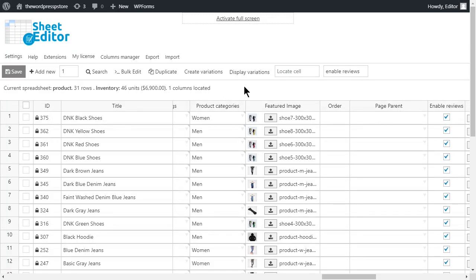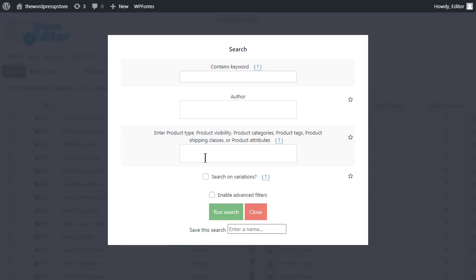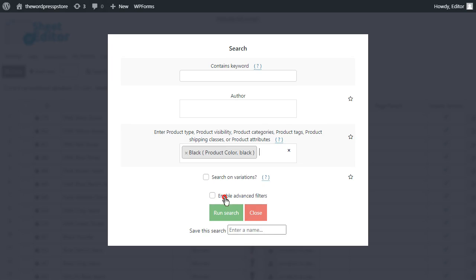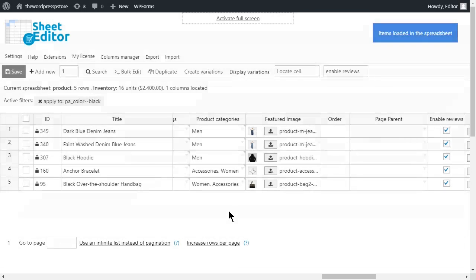Okay, but what if I want to deactivate the reviews for a specific attribute of my products? No problem. Move to the search tool and enter the attribute you are looking for. Like all the products in black color. Once back to the spreadsheet, you will see the filter applied over here.